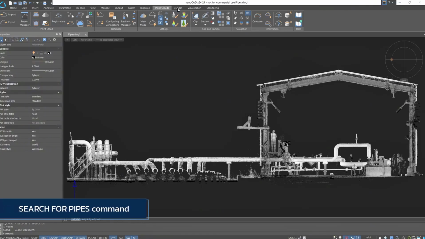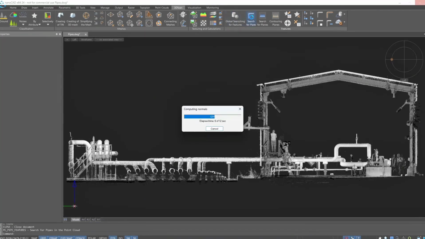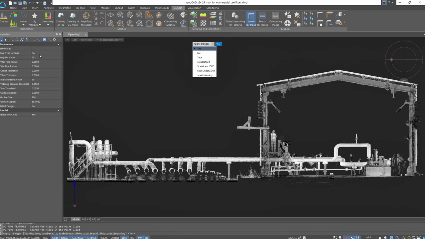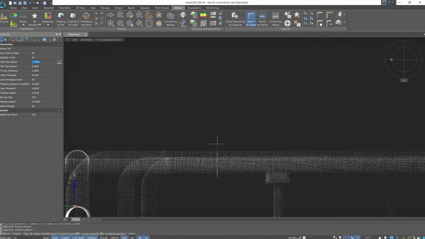Now let's switch to the 3DScan tab, where in the Features group, we will use the Search for Pipes command. After a short amount of time, options for changes will appear, as well as parameters for pipeline recognition on the left. Let's set the following parameters. Save type to class, no. Neighbor count, 50. Let's measure the pipe width and set the radius based on the measurements. Let's set the following parameters next.